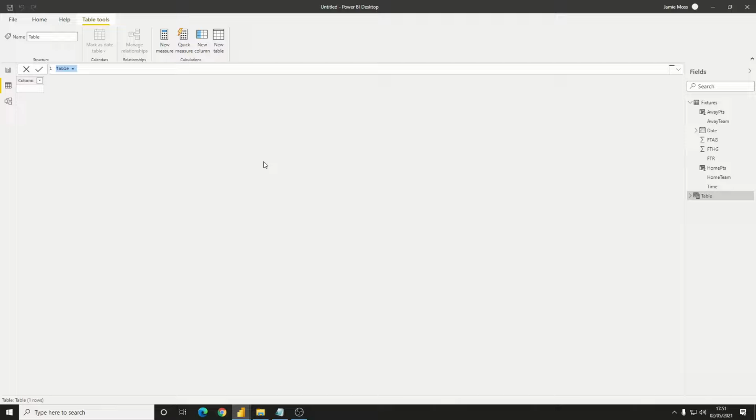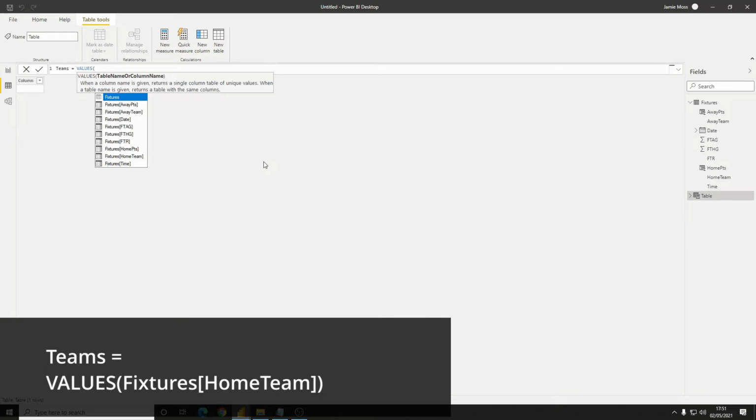In a nutshell, VALUES returns every unique value in the column that you pass to it. So let's create a table called teams, and let's make it equal to the values inside either the home team or the away team. Both will give us a new unique list of every team in the league. I'm going to use home team here, so it's just VALUES(fixtures[home team]).